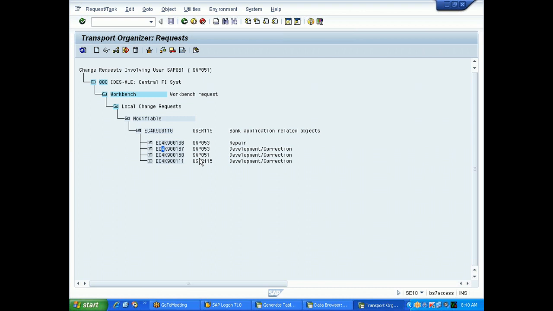Fine. Then the next point you should remember is a transport request can be generated. Please make a note. A transport request can be generated if the object is stored in a package.